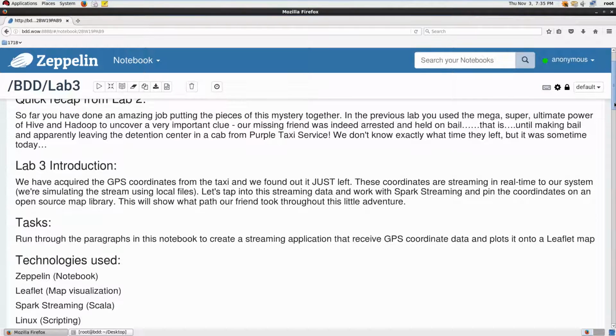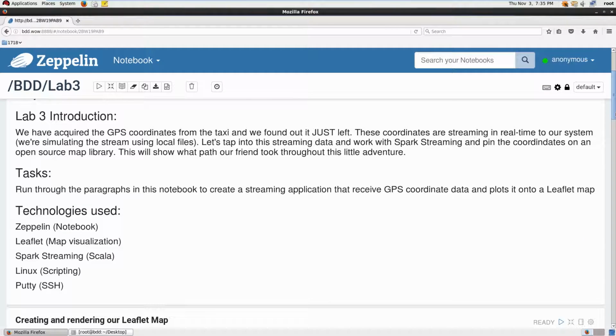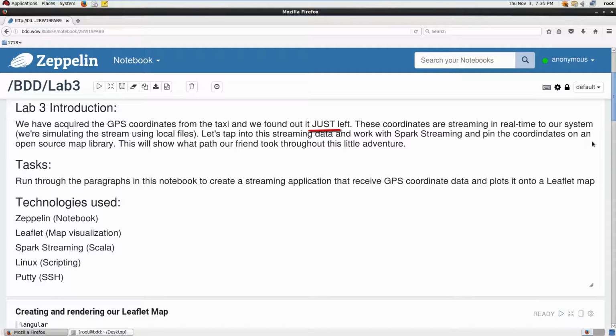So we have acquired the GPS coordinates from the taxi and we found out that it just left. These coordinates are streaming in real time to our system. We're simulating the stream using local files. So let's tap into the streaming data and work with Spark Streaming and pin the coordinates on an open source map library. This will show what path our friend took throughout this little adventure.